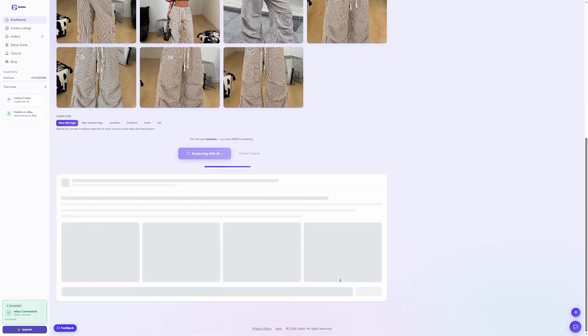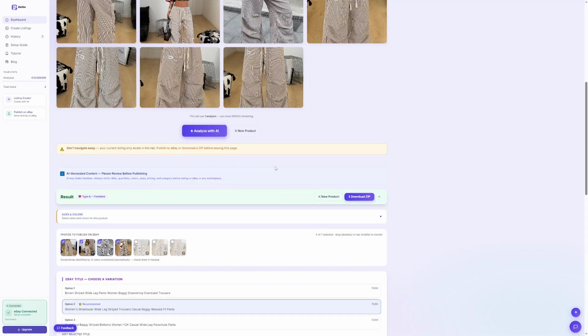The AI will analyze your photos. This usually takes just a few seconds. Once the analysis is complete, your listing is automatically generated.